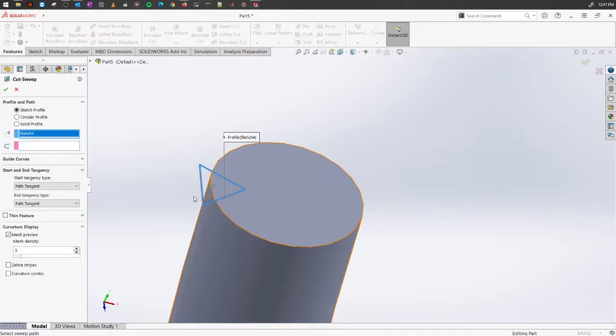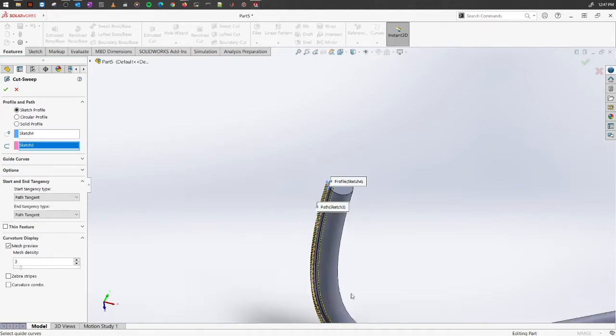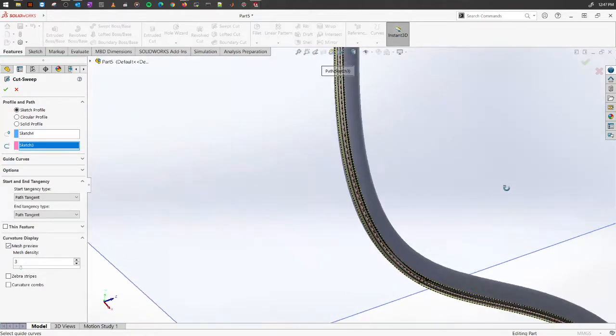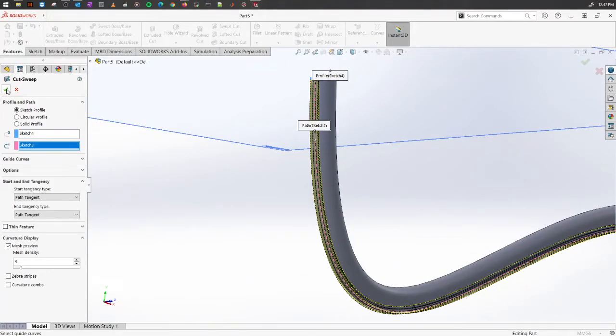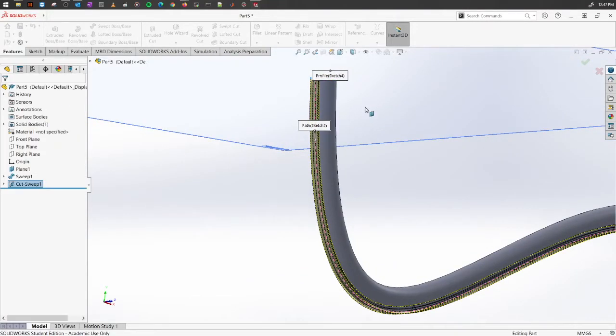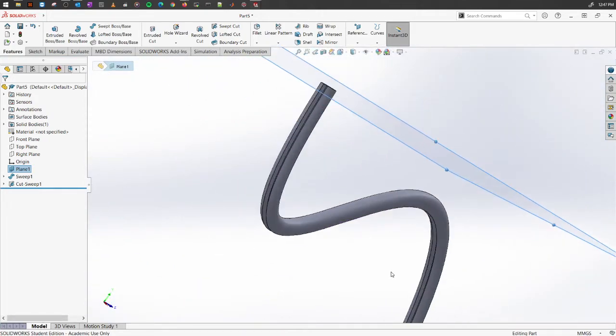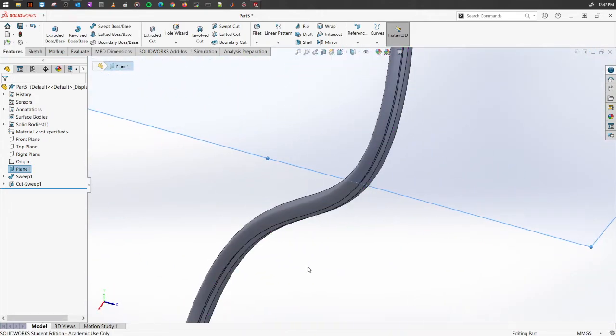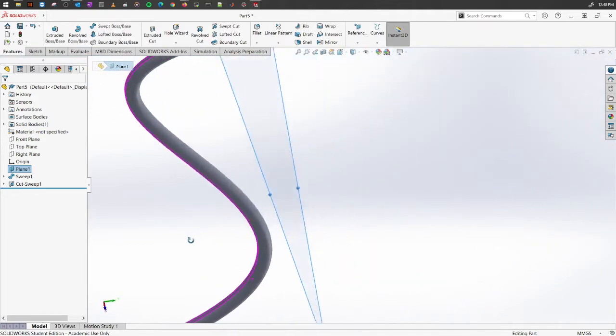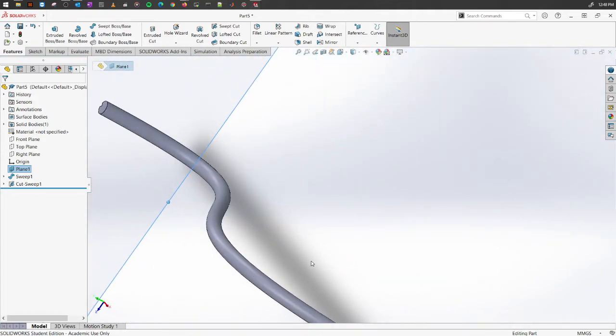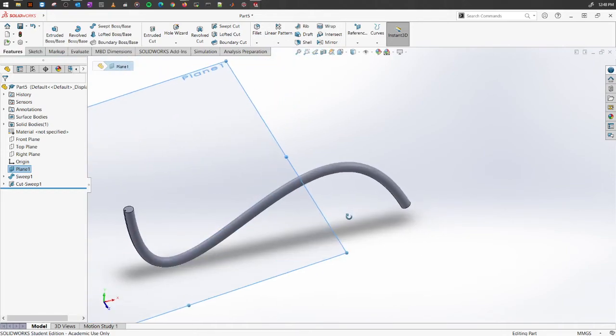The profile is already selected. I'm just gonna select the path itself. As you can see, the path is going all the way to the selected path. Click OK. And you will see a cut has been created along the pipeline that you have planned. Okay. It's straightforward and easy to use swept cut.